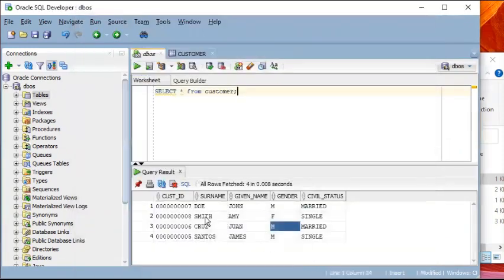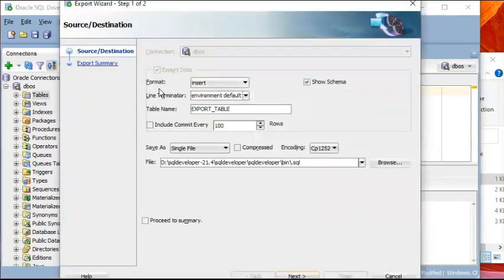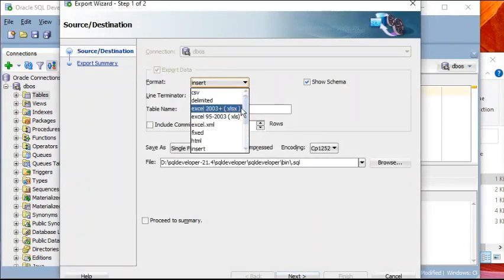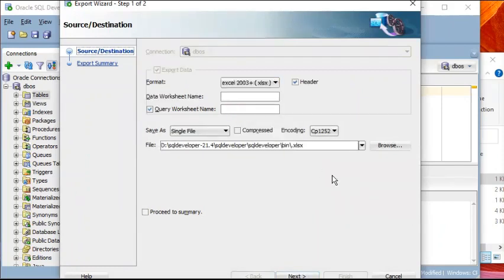Let me just do it again. After you execute the SQL, right click on the grid, export. At the format field, drop it down, scroll a little bit, look for Excel, the one with the XLSX extension. Click on that. And then the next thing is the file. You have 2 choices. One is to click on the browse button to specify your preferred location where you want the Excel file to be saved. Otherwise, in my case, I will just paste it here. You can type it here.